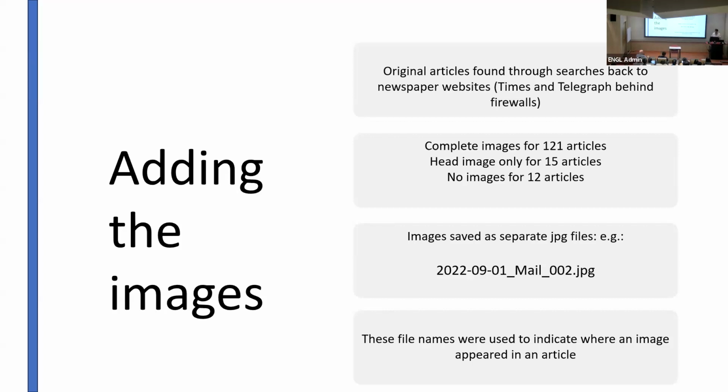So we did get complete images for 121 articles. We got the first image for just 15, and some articles just didn't have any images at all, just 12 of those. So we saved these as separate JPEG files. For example, this is an example of what we called one of the files. You can see there's the date, there's the name of the newspaper, and then there's a number of the article, which occurs in the original file. And we then use those as placeholders within the actual text of the corpus as well, to say where the image should go. So how did we tag the images?